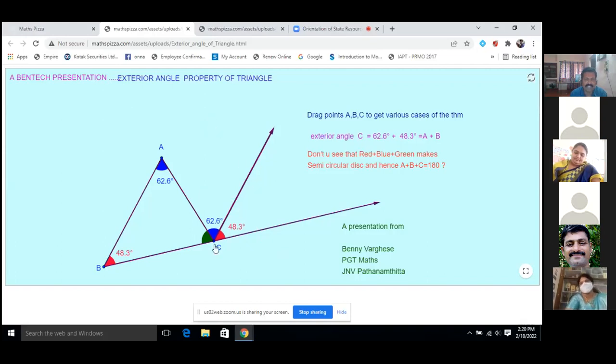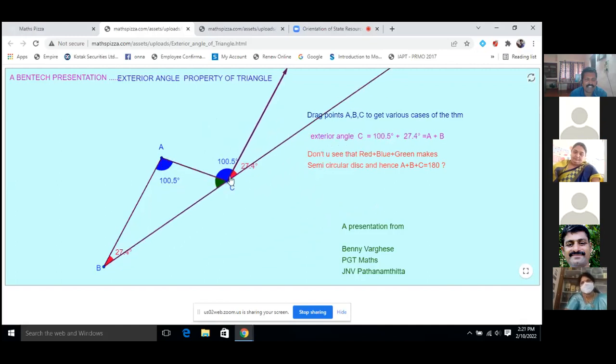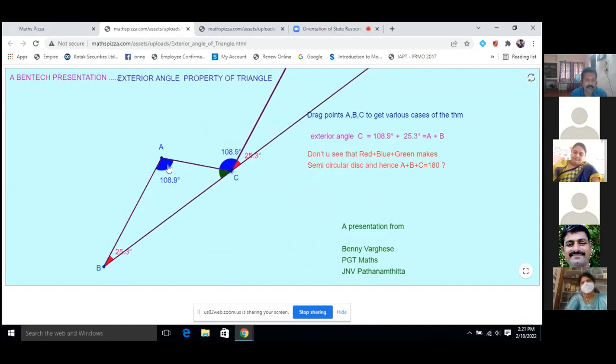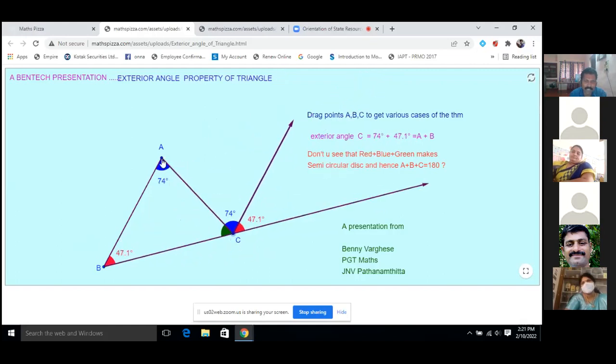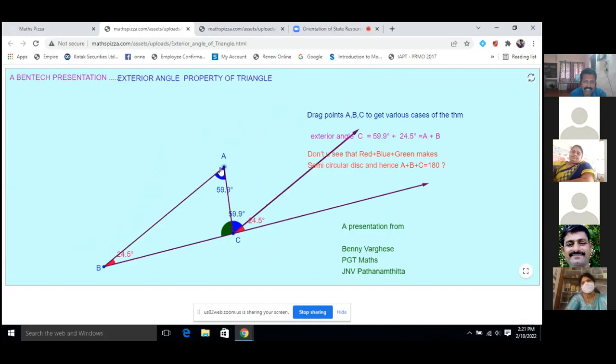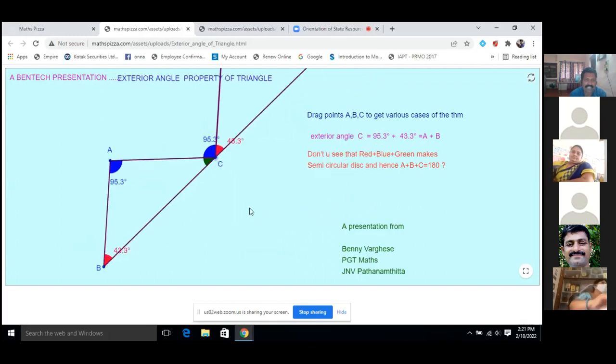Here you can see that we can change the angles like this. And every time we can see that the blue colored angles are equal, corresponding angles, alternate interior angles, and red color are equal because corresponding angles. So like that, the student can easily understand. We are not giving a simple diagram. Student is free to rotate the things like this.